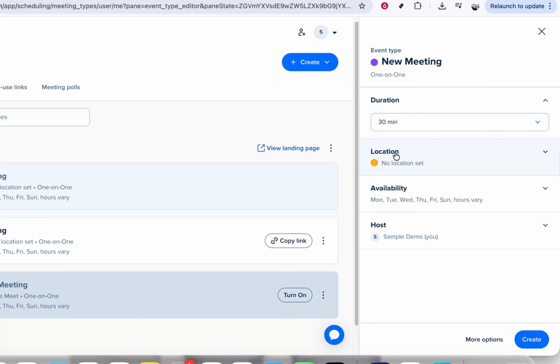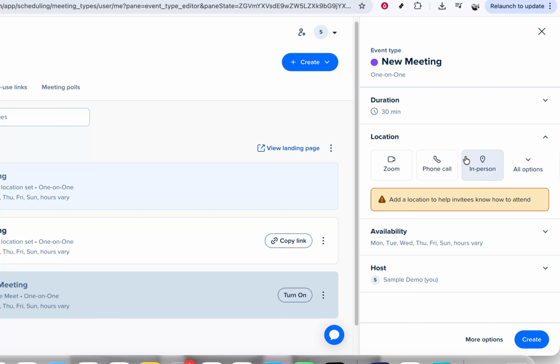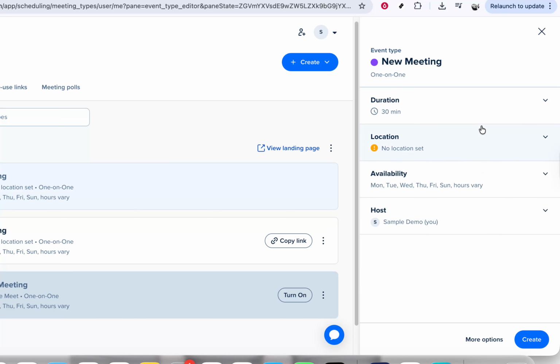After selecting the type of meeting, you'll be taken into the event editor. This is where you customize how your meeting will work. One of the most important settings here is the duration. Look for the duration section and click on it. This controls how long each meeting will last.